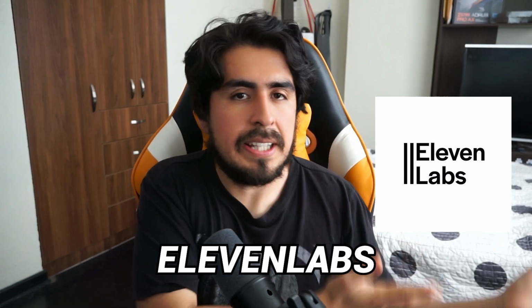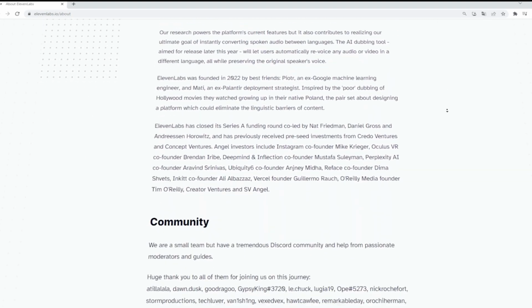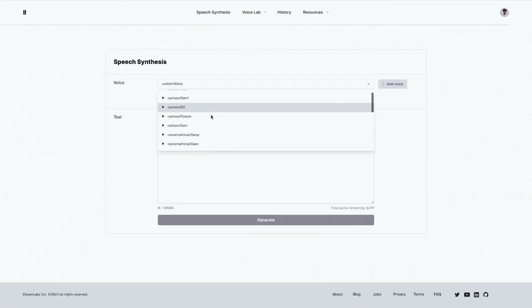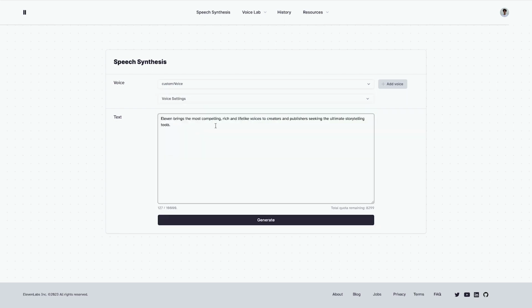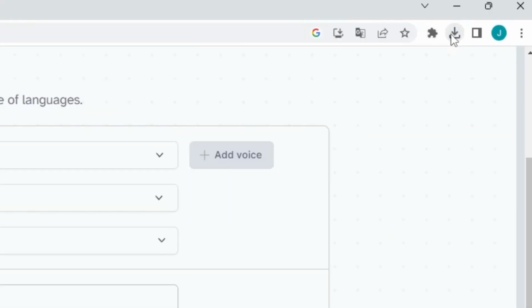But to correct this, we have another tool called ElevenLabs. It's a tool that allows you to generate audio from text. The most remarkable feature of this tool is its voice cloning function. You just need to upload a short audio with your voice narration, and it will generate an audio like this.